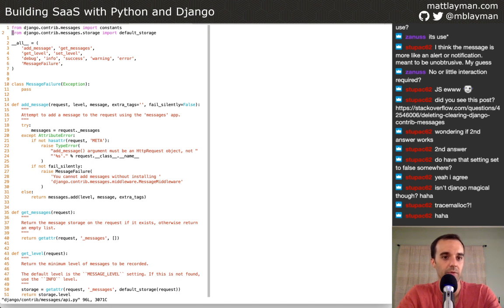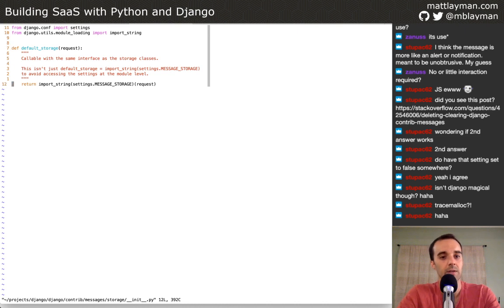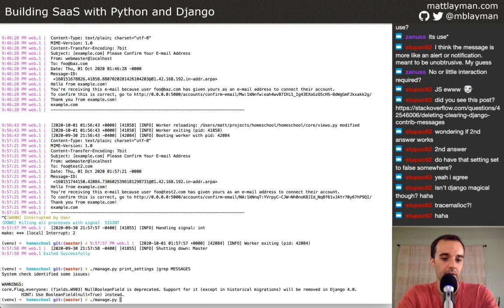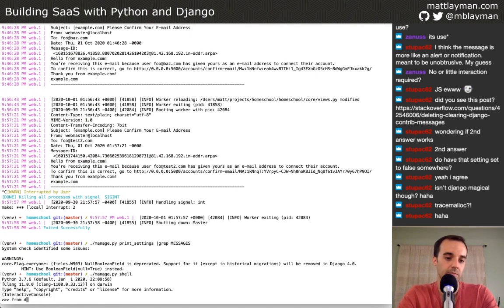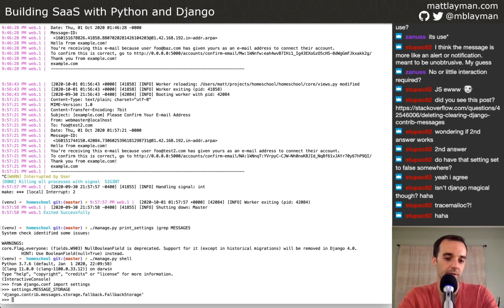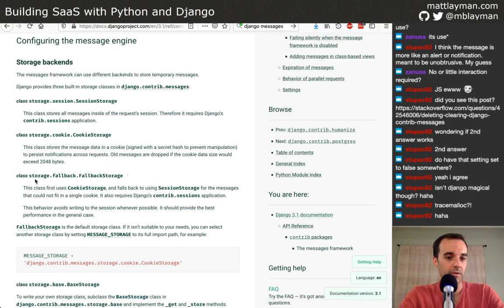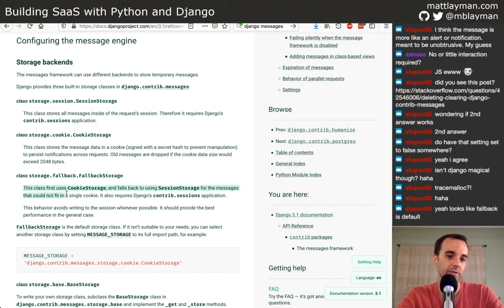Default storage, where are you coming from? Default storage is coming from storage. So storage, init, default storage. Oh my word. Message storage. All right, fine. Let's bring up the shell: from django.conf import settings, settings.MESSAGE_STORAGE. What's the answer? Okay, fallback storage. Of course. It's not cookie, it's not session, it's the other one. I would have failed on that one. It's like a hybrid.